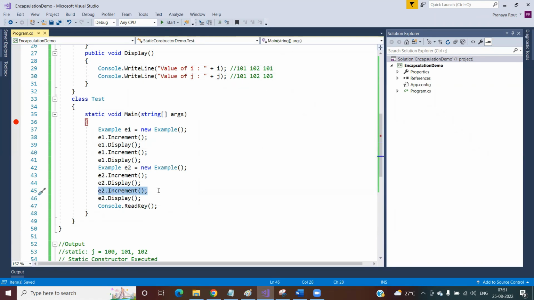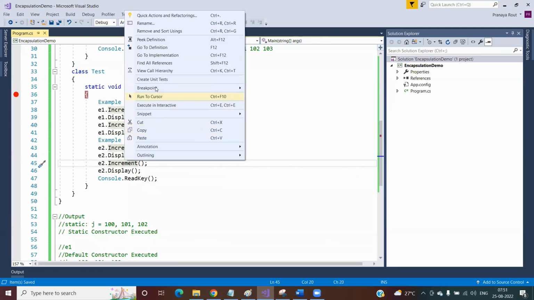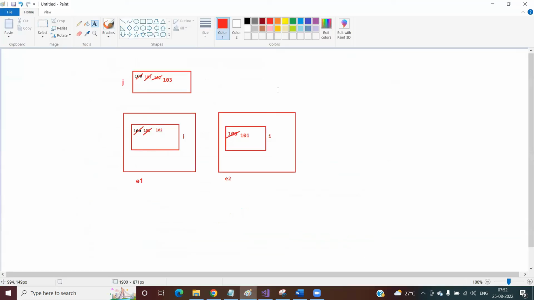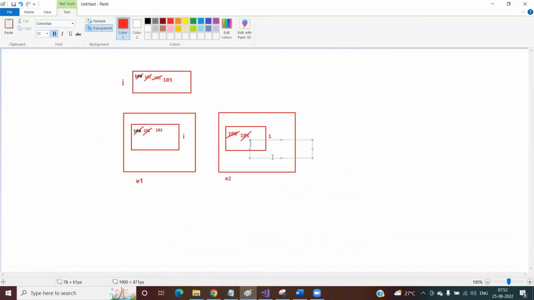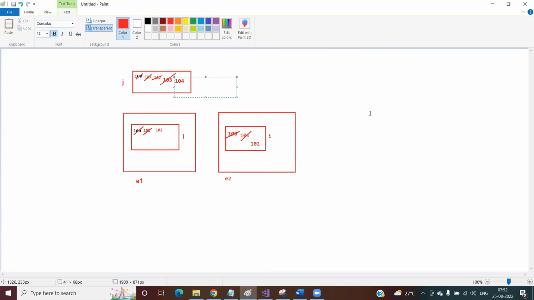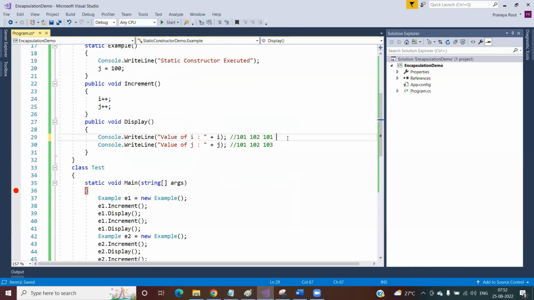Now again you are calling the increment function, on the E2 object, right? So you need to check. This is I value plus plus, J value plus plus. Now again, E2 object, so it will increment the I value by 1. So what will I become? 102, right? And it will increment the J value by 1, so J becomes 104. So now if I invoke the display function, it will print 102 and 104, right?